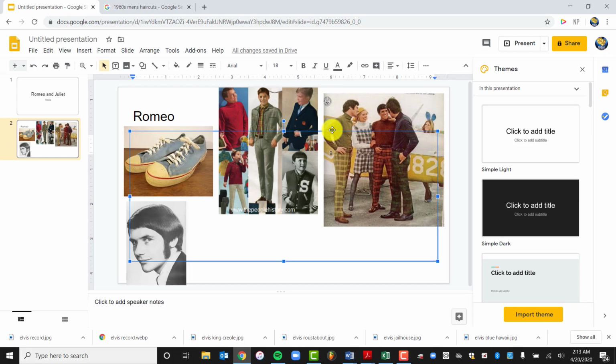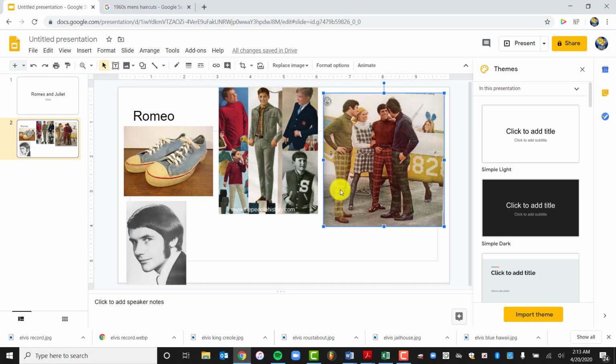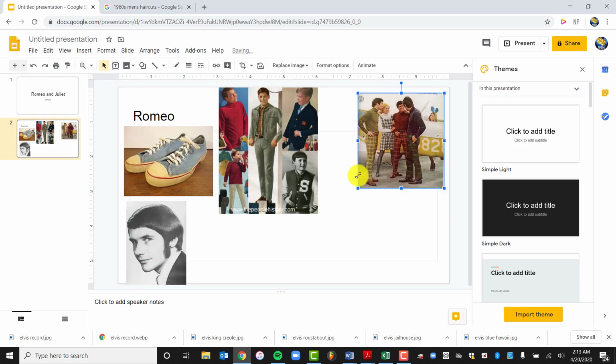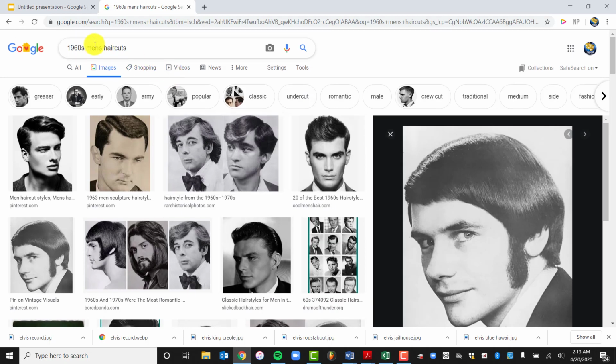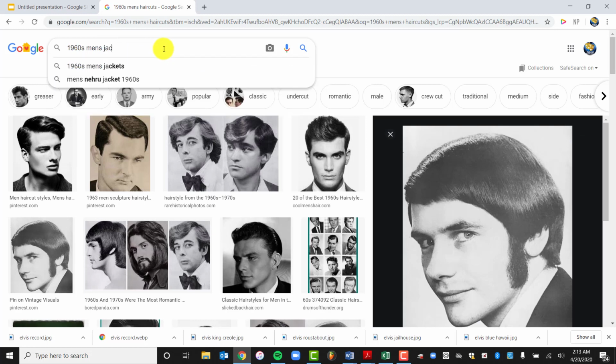I might even just get rid of that block right there because that's just annoying. Here we go. Let's make that a little bit smaller so I can fit 1 more image. So I've got the hairstyle, the shoes. Maybe I want to get 1 more. Maybe I want a 1960s jacket for Romeo right here. So 1960s men's jacket.